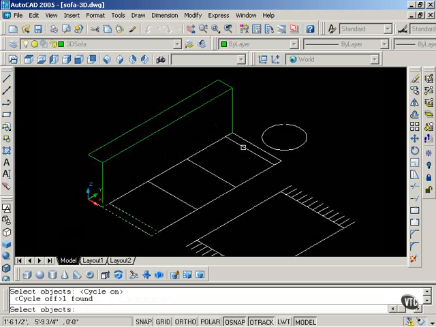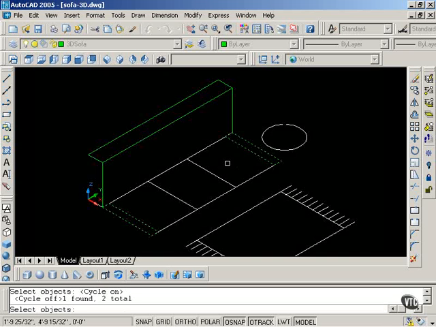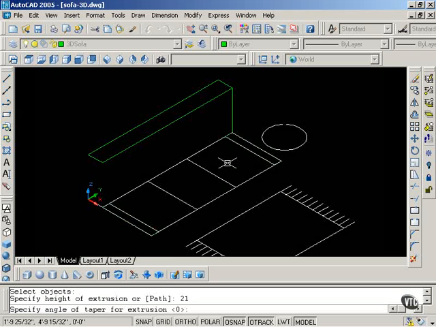If I need to, I will hold down the control key again and select the object, releasing the control key, selecting the left mouse button, and it will cycle and allow me to select that rectangle. Once I have it, I will enter. I now have the two objects selected, and I will now enter to terminate this process. It indicates to specify the height of the extrusion or path. I'm going to set this at 21 inches and enter.